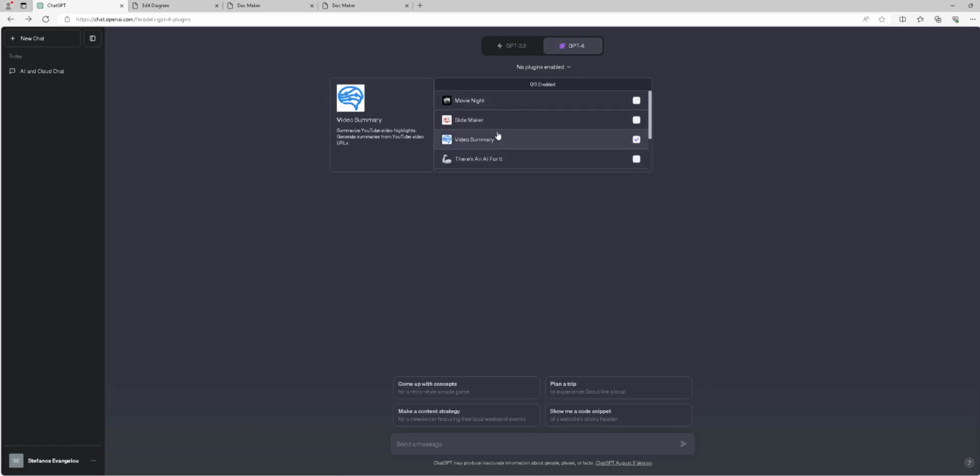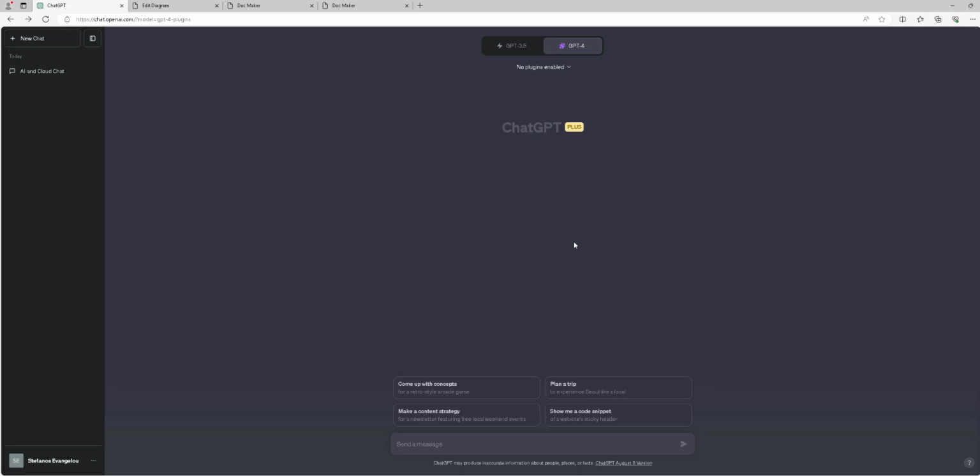In our tutorial, we have searched for and activated the following plugins. 1. Slide Maker. 2. Diagram Show Me. 3. Wolfram. 4. Video Summary. 5. Movie Night. Bear in mind that a total of only 3 plugins can be enabled at each given prompt. This means we will have to enable the necessary plugins before providing our ChatGPT prompt for each scenario. Each scenario will run in its own chat session, with its own plugins enabled.